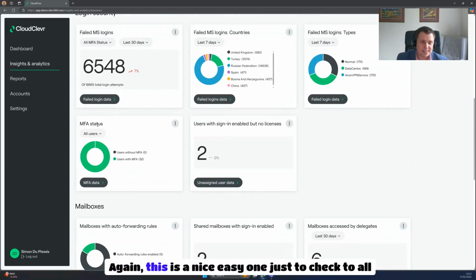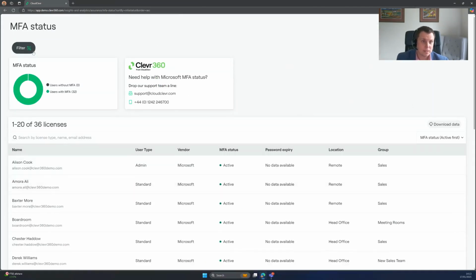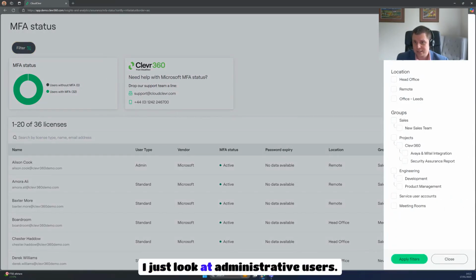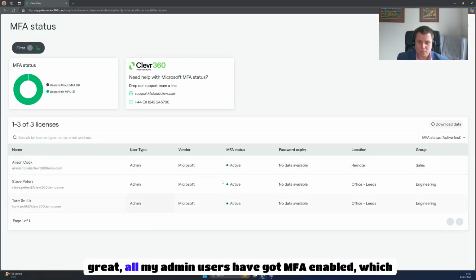MFA status, again, this is a nice, easy one just to check. Do all your users have multi-factor authentication in place? There's a standard policy now to enable that for all users in Microsoft 365, but you can override that policy and disable it, which is a very bad idea. An easy way to do that is just click on the filter, and I just look at administrative users. Great, all my admin users have got MFA enabled, which is the most basic of security that you should have in place.